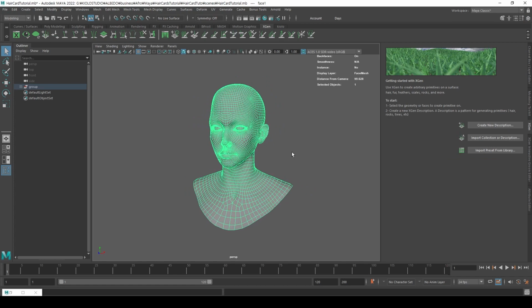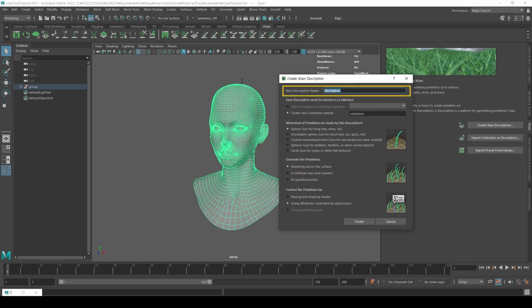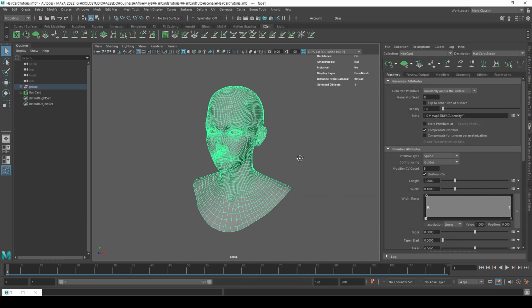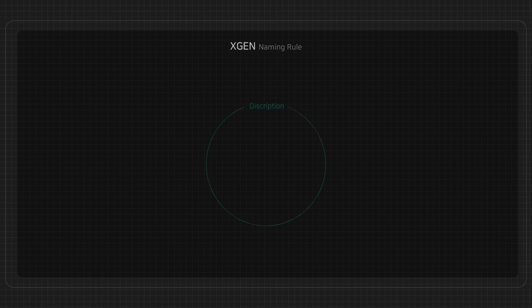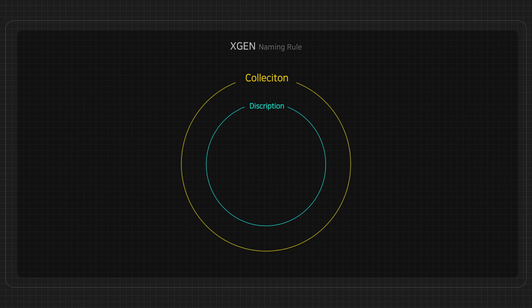With the face mesh you imported selected, click Create New Description on the XGen panel and name the description and collection. And click on the Placing and Shaping Guides. And click the Create button. At this point, it's convenient to think that description is a guide group and collection is a whole hair. In other words, it's good to think that collection is a big concept and includes description in it.